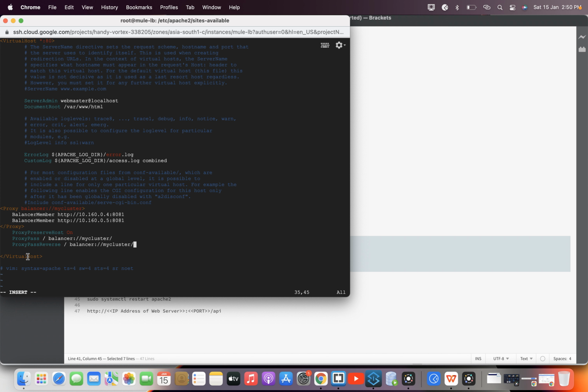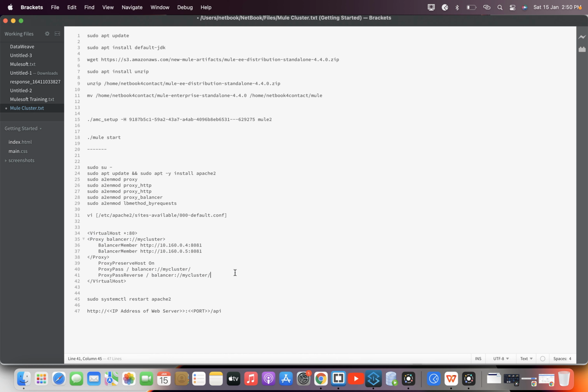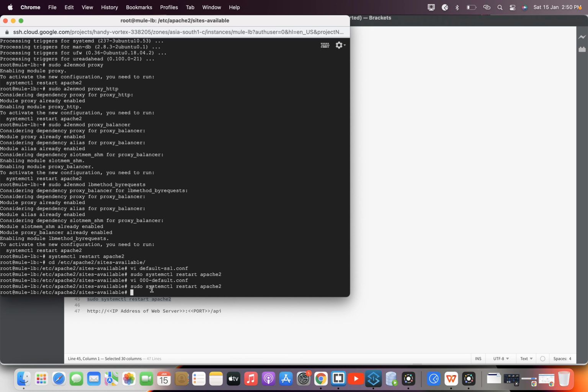This should be under the virtual host, where I need to put it. Once I've made those changes, I'm going to save them. WQ will be used to quit the file with the changes saved. Now once it is done, I want to restart my Apache 2. I'm going to restart again using this command over here, restart Apache 2.